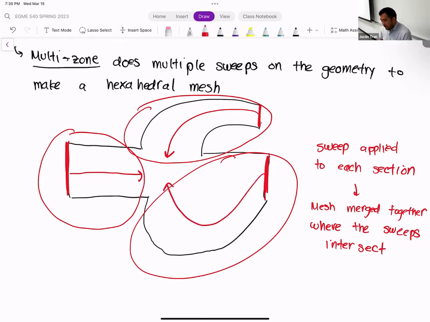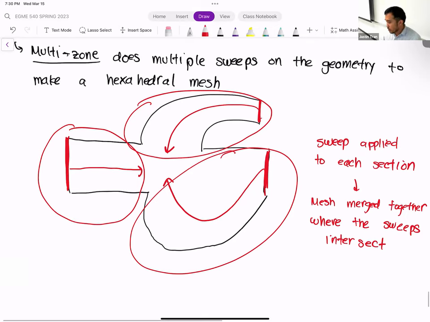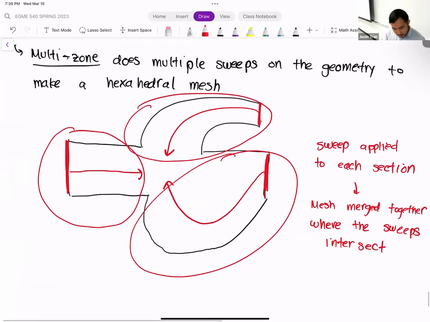So maybe the sweep paths might look something like this. Of course, they're all going to meet at some point. And I think what ANSYS does is mesh that part differently to make sure that all those meshes work well together. Sounds good, sir. Yep. The nice thing about multi-zone is that you can have multiple sweep paths. So if there's not just one path that goes through your entire model, this might work out better. And for more complicated geometries, this naturally works out better as well.